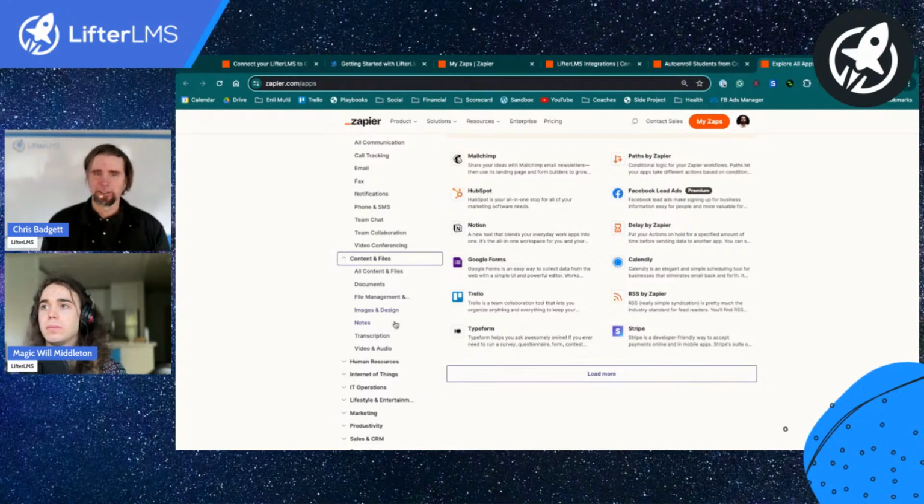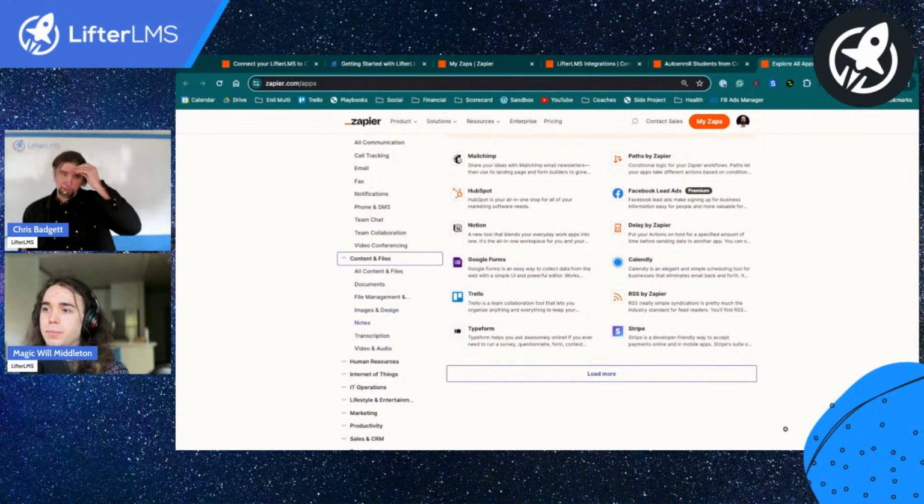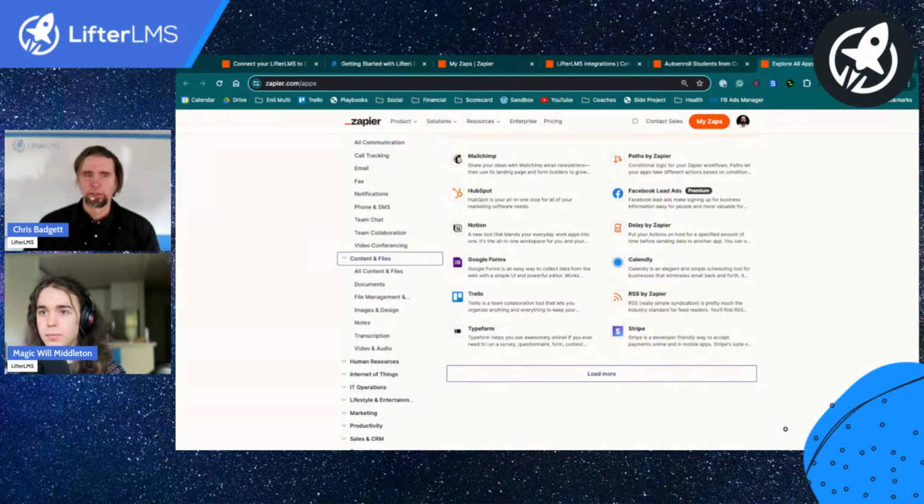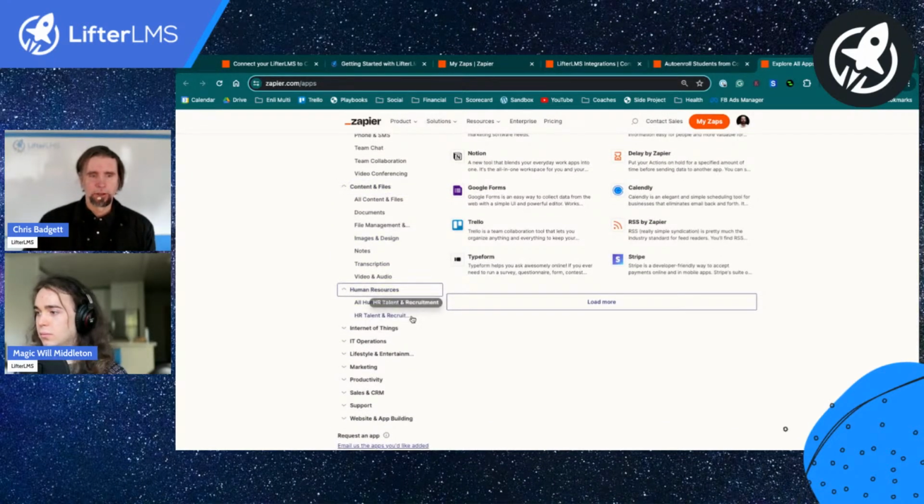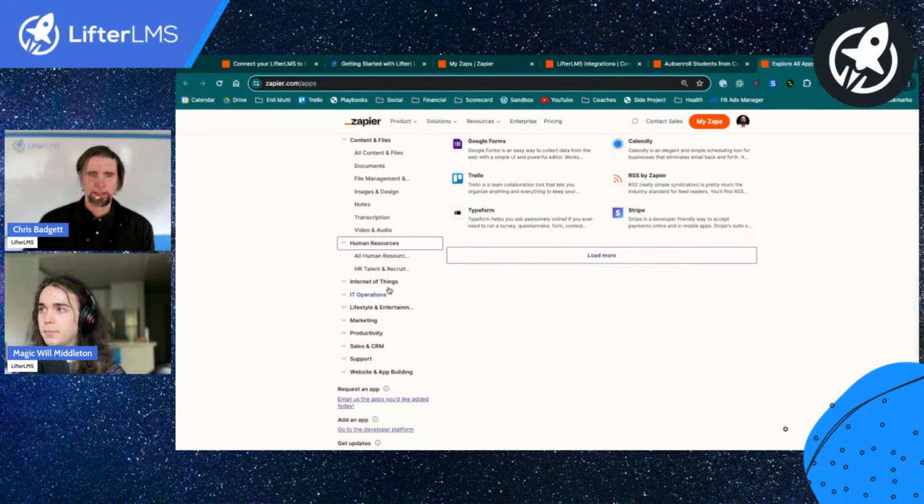Content and files is huge. So for example, if you add somebody to a spreadsheet in Google Sheets and you would like them to then basically be imported automatically into your Lifter LMS site and enrolled in a particular course or membership, you can do that. Human resources is a thing.